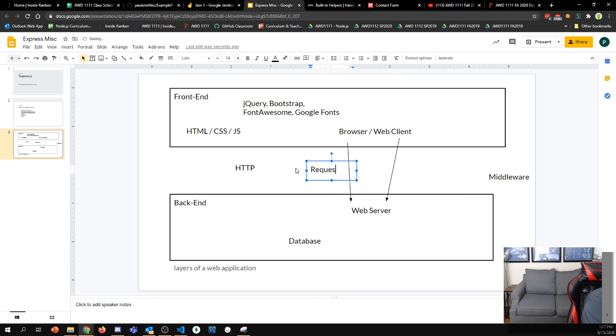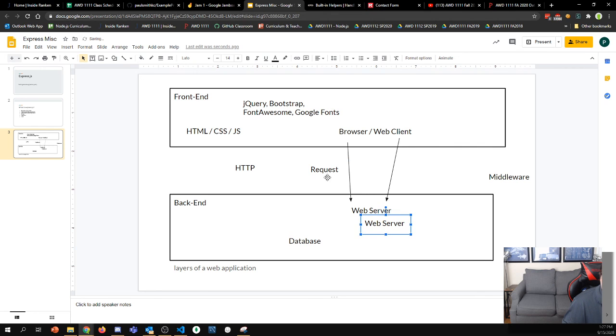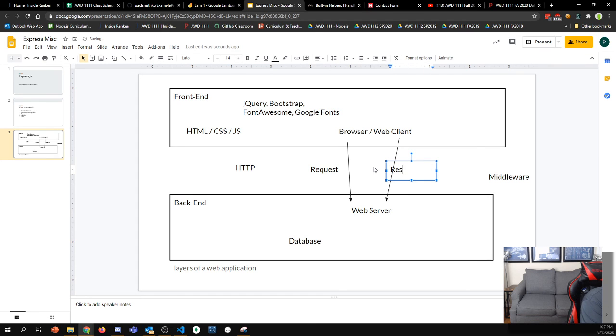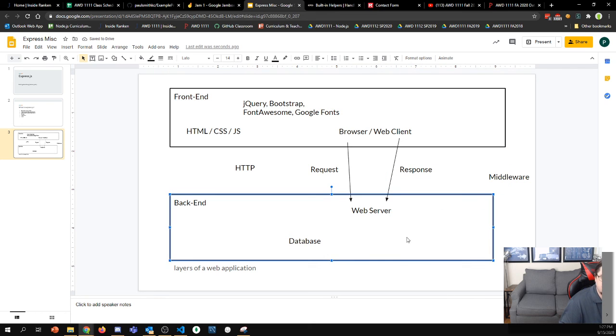So we've got the request coming in, and we've got the response coming back. Actually, this arrow is on the wrong side. So the client is going to send the server a request, and then that comes back as a response. Okay. What protocol is used to send that request and response?